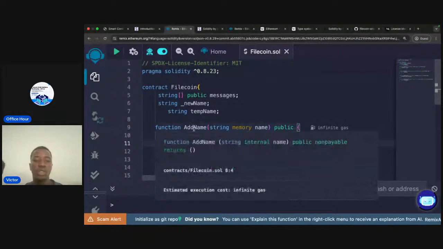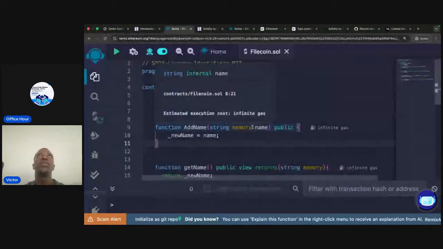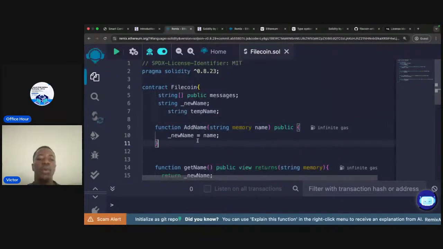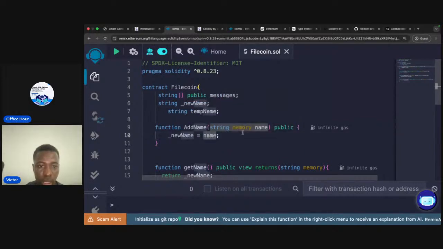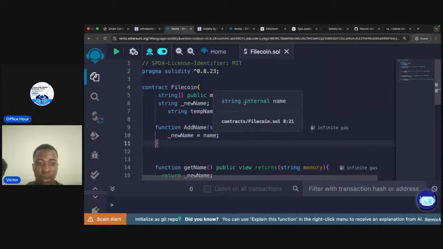Because we know that this adding is just like adding a field. When I'm adding this argument, it's just like input. When I'm writing this to the blockchain, I'm writing this new name to the argument of this name. Can you see all the names that I have?